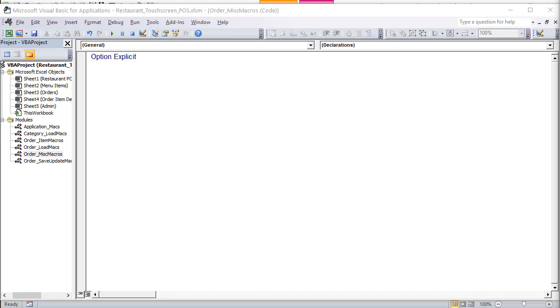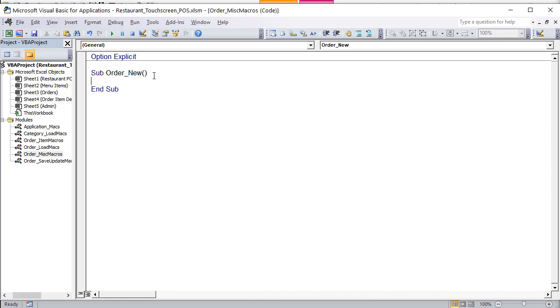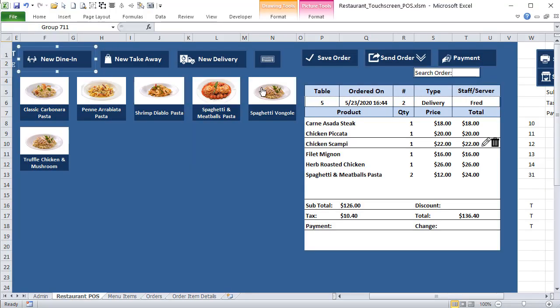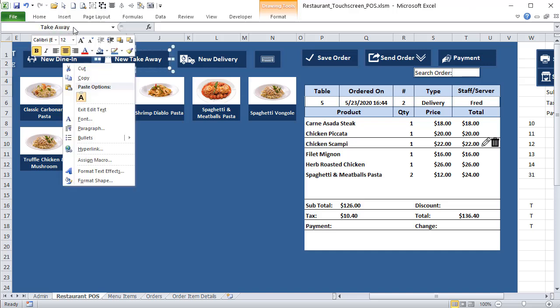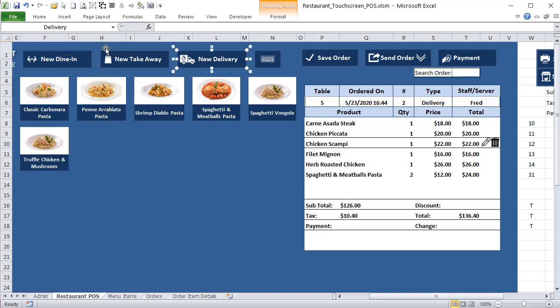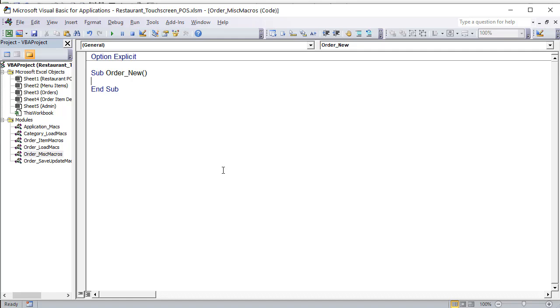First thing I want to do, Sub OrderNew. Okay, and again, we've done that. We've already assigned the type. So if we look at that, we know this is takeaway, we know this is delivery, and I'm going to put that right into S6 based on the shape they selected. Each one of those shapes is going to be based on a new order. They're going to be all assigned. So it's very easy to write this with Sheet1.